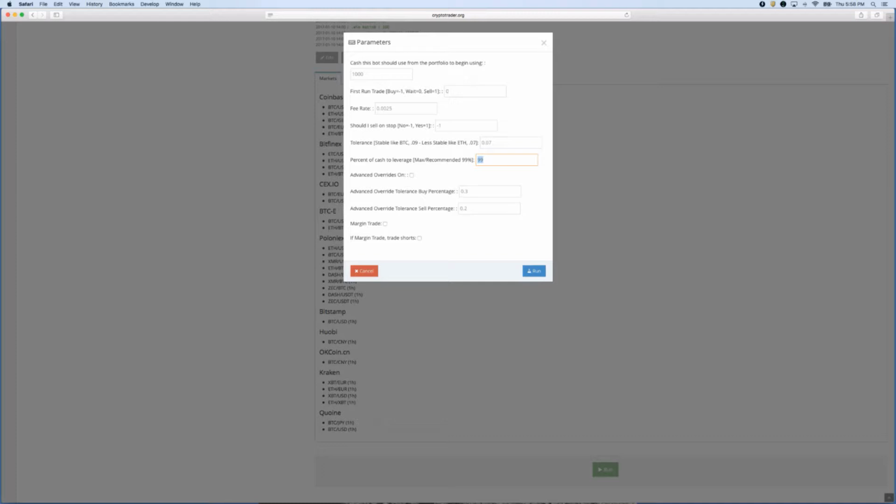Now, percent of cash, I tend to do 99. I just like to give a little bit of buffer for things to go wrong. Fee calculations and so forth are fairly accurate down to the penny, so you could probably put 99.99, but I tend to, with all mine, just put 99 to be fairly safe. Now, again, this is 1,000.